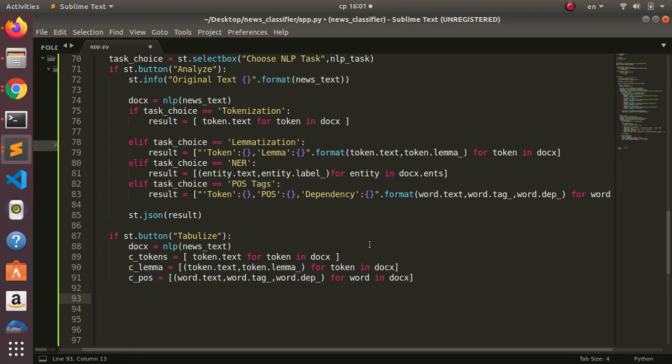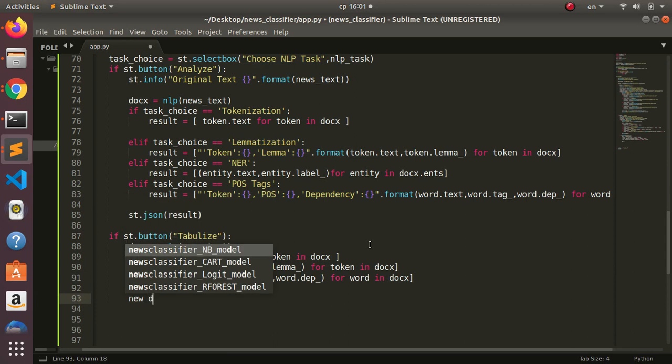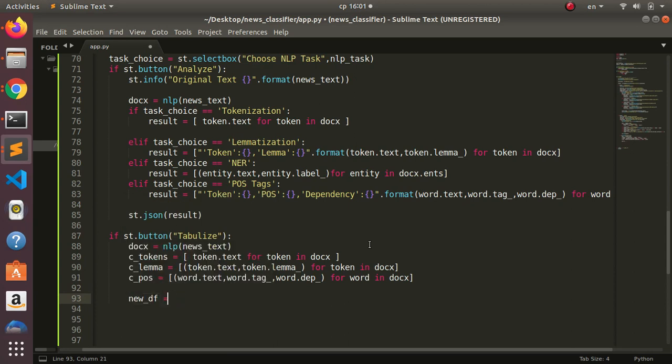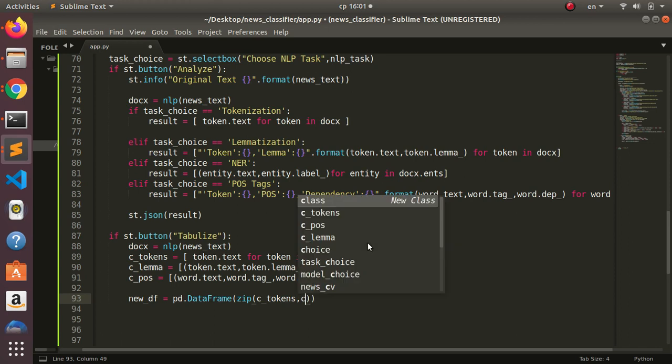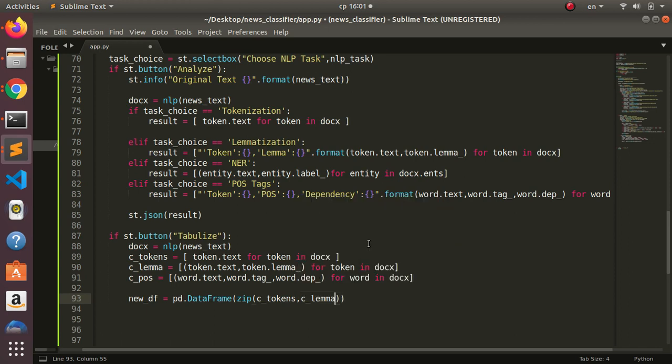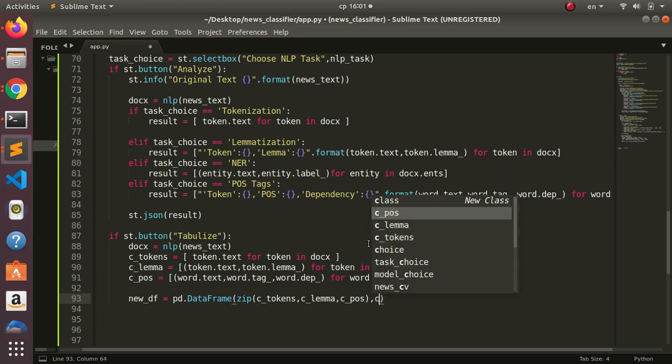Now we can just use normal pandas. So let's go to df, use a normal pandas format to create it inside as a data frame and then as a table. So it's going to be pd.DataFrame. Then I'll pass in my data, and I'll use zip to combine our C tokens and then our C lemma and then our C part of speech. Perfect. So as a zip. Then I'm going to apply the columns, so I can actually select the column names.